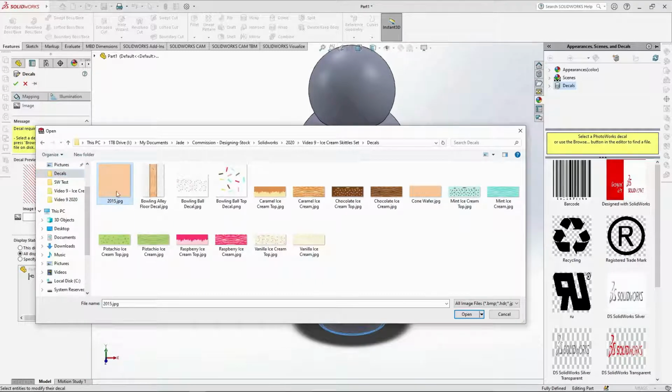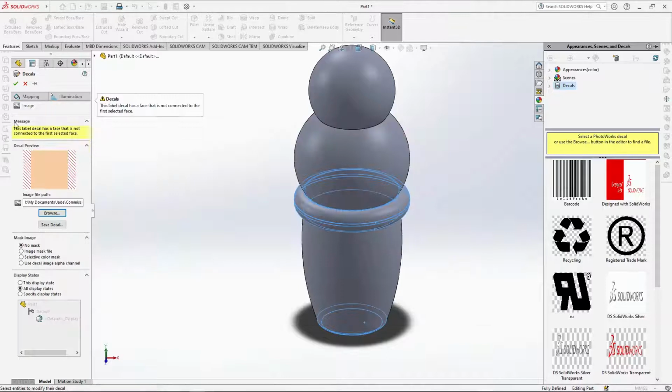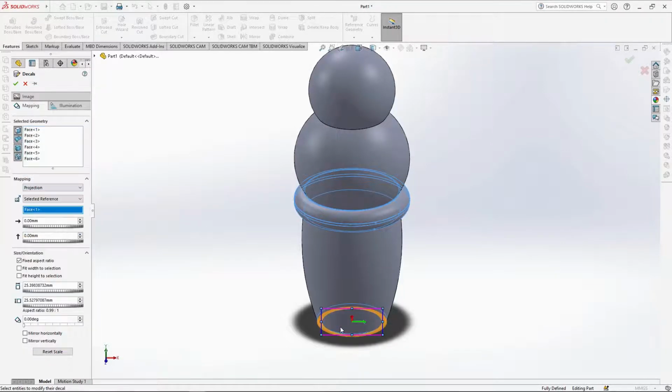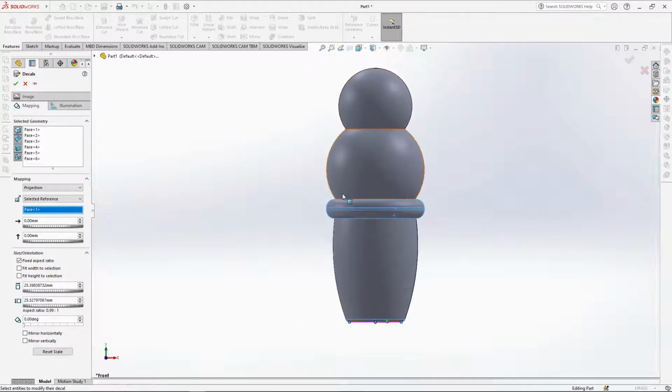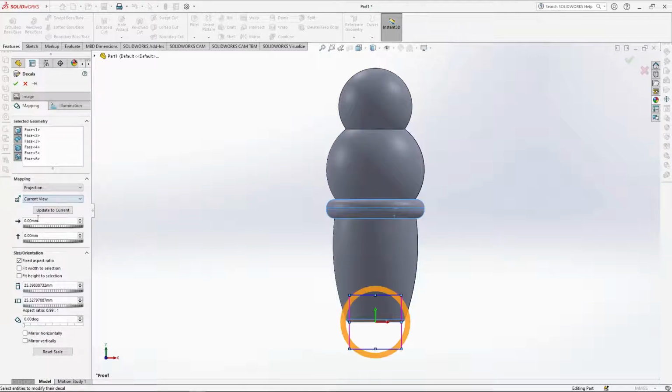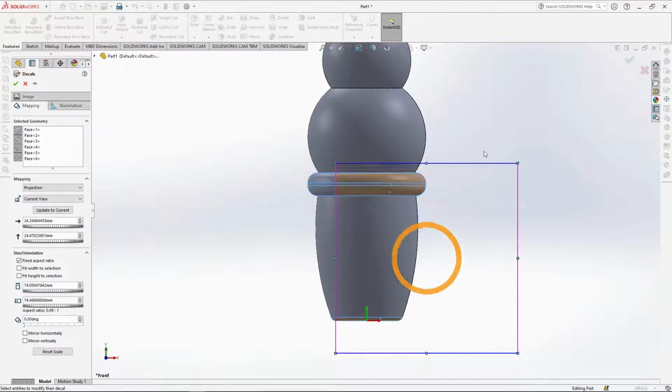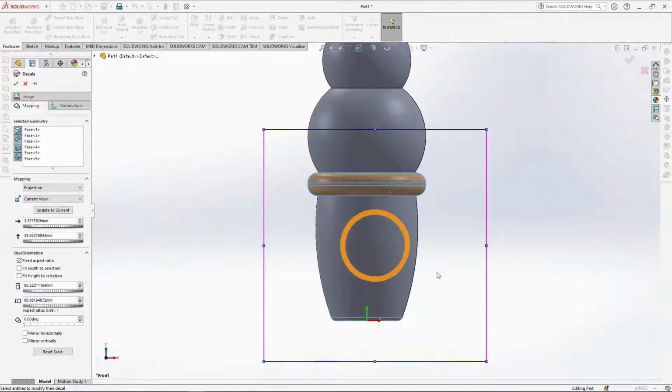When it opens, you will need to go to the Mapping tab and change the mapping type to projection. Viewing the Skittle from the front, change the projection reference to current view so that the decal window is facing the front of the Skittle. To cover the selected faces, you can simply drag the decal window to resize to cover the cone.